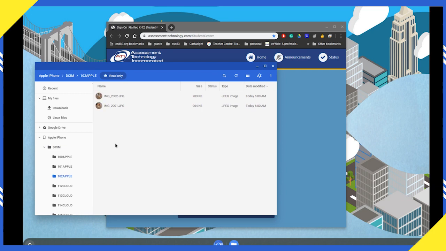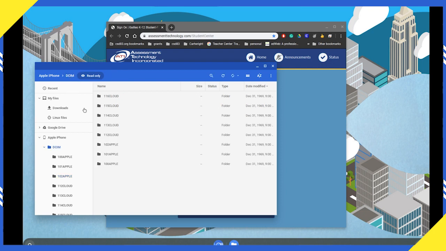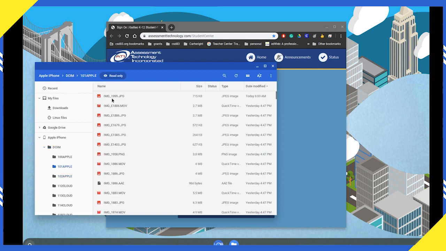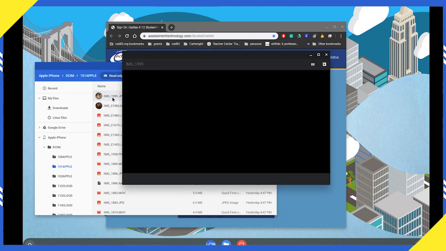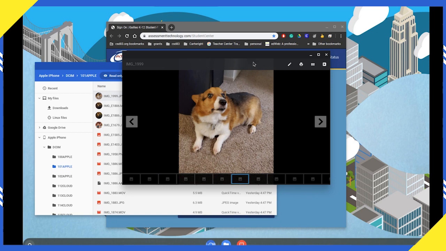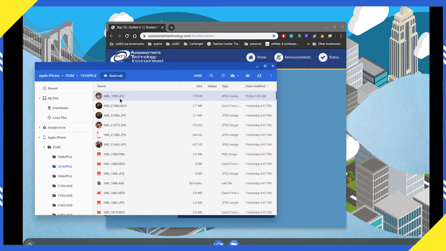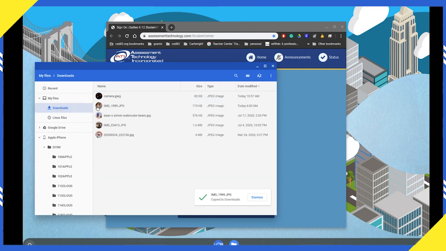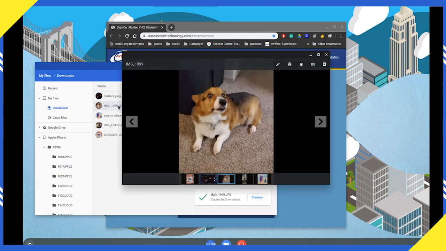If you've found that you've entered the wrong folder, you can click the DCIM up at the top of the window to go back to the main folder selection. Once you've found your photo, click and drag the picture into the Downloads on the left. The picture will then be saved to your Chromebook.